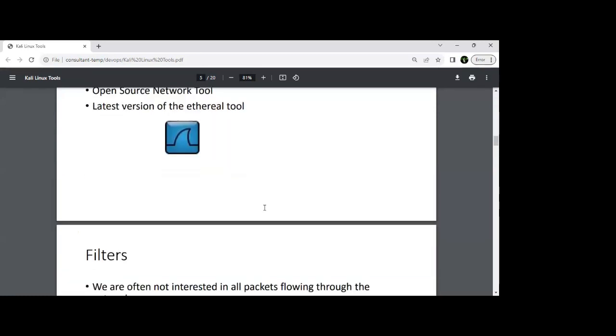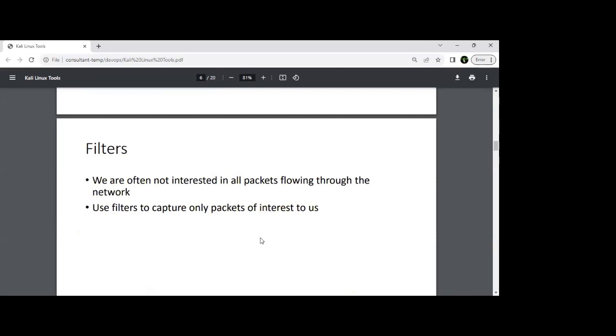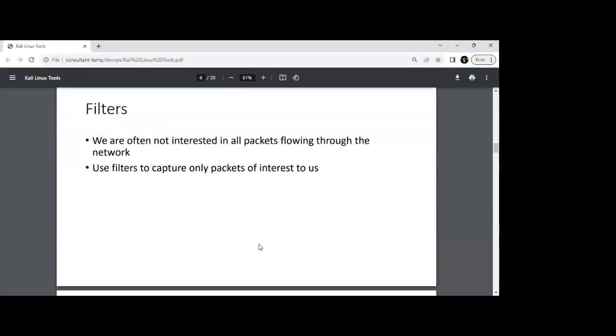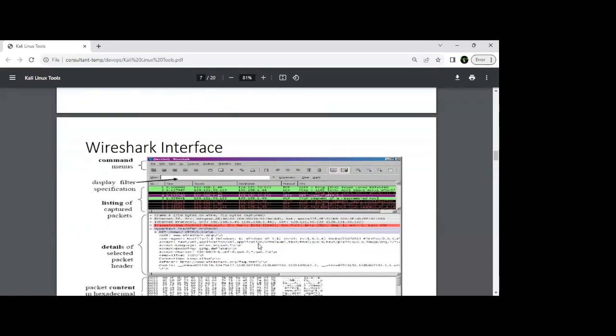What are these features? First is the filters. We are often not interested in all the packets falling through the network, and use filters to capture only packets of interest to us. For example, if I am a network administrator and I just want to know which packets were disregarded by my router, I will enter in the filter bar the IP address of the router and we will have a list of all those packets. That is very good for analysis.